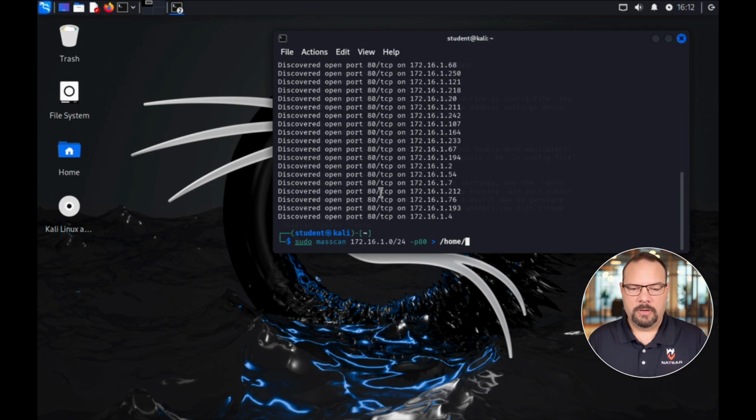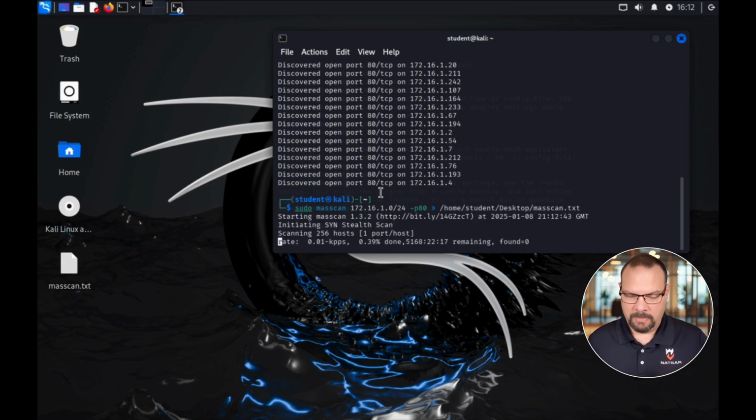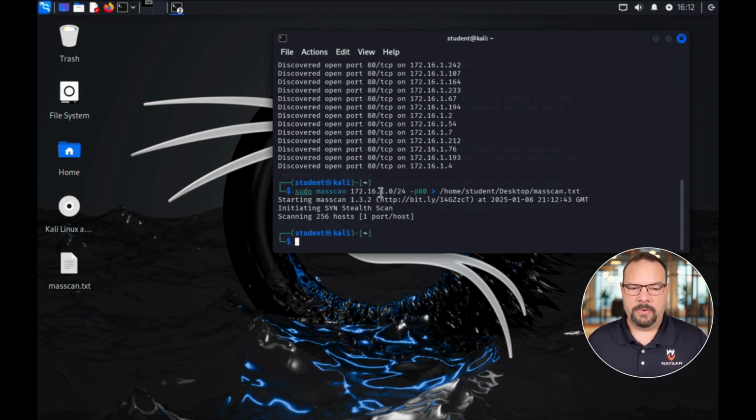So I'm going to go to home, and my username is student, and my desktop, and I'm going to say masscan.txt. This is going to rerun the command, and it's going to take all that information and put it into a text file. Now I could have simply copied and pasted the results above and done this as well, so I didn't have to redo the command, but I just wanted to show you how this is done.